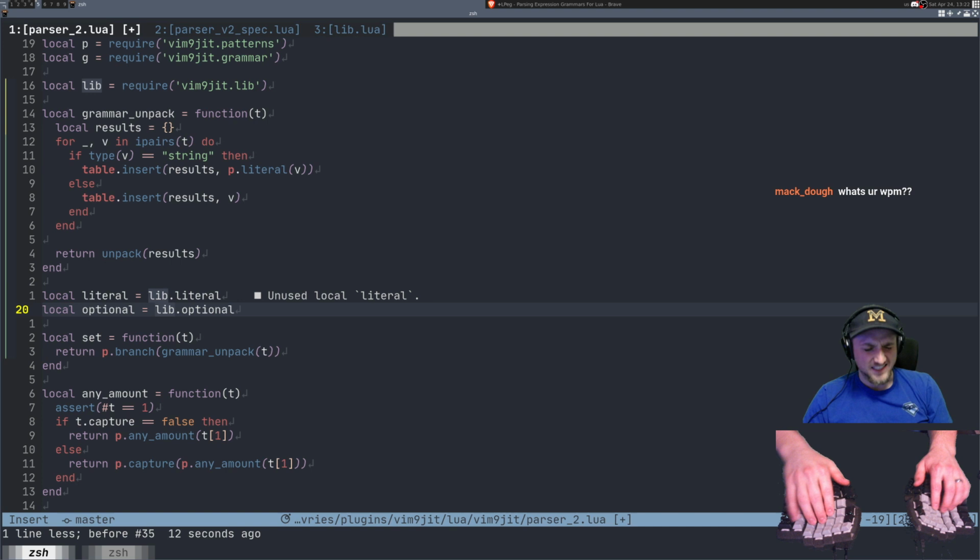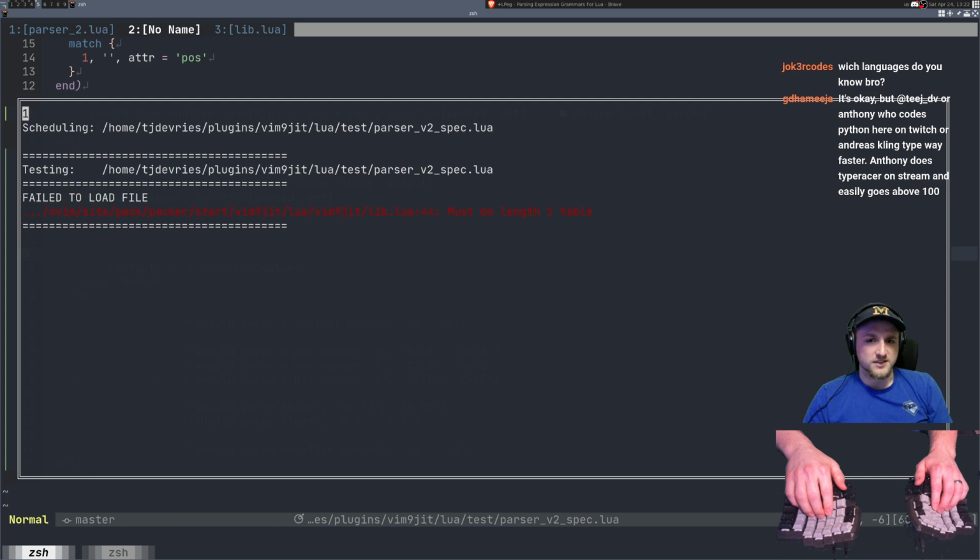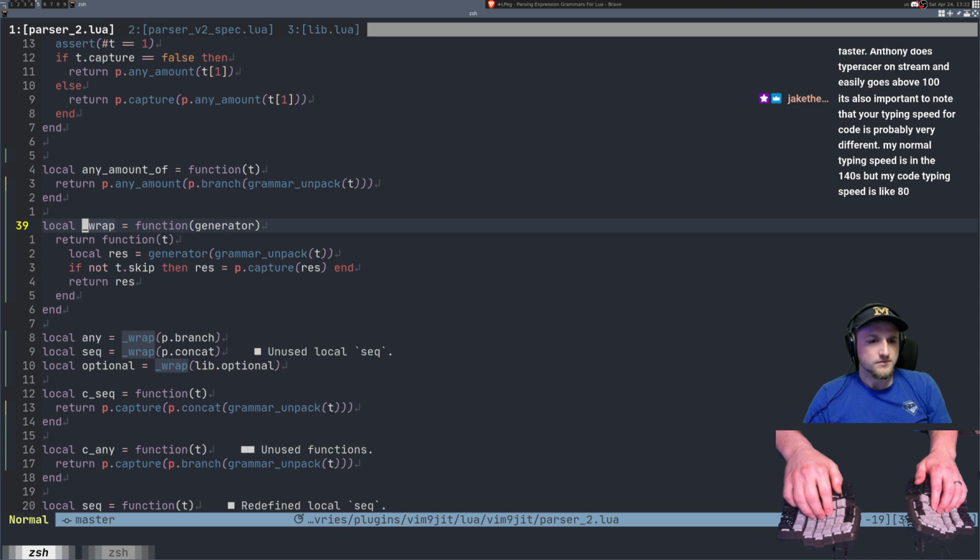Oops. I keep forgetting I got new keys here, man. Oh, man, it's tough. Where else do I put all these wraps? Okay, that's why it's not... I don't think it's parsing this. Must be in line one table. Oh, this unpacks it.